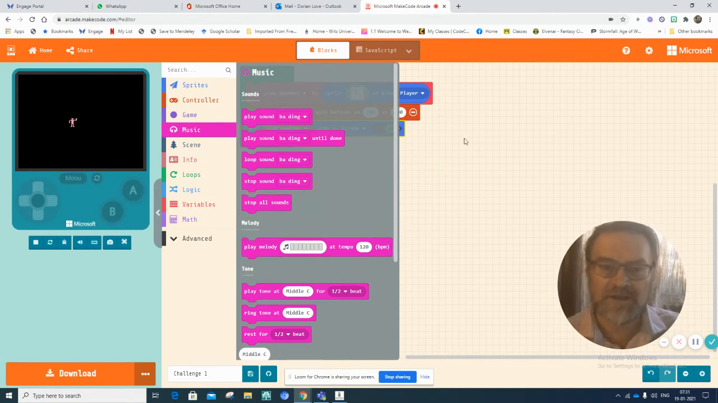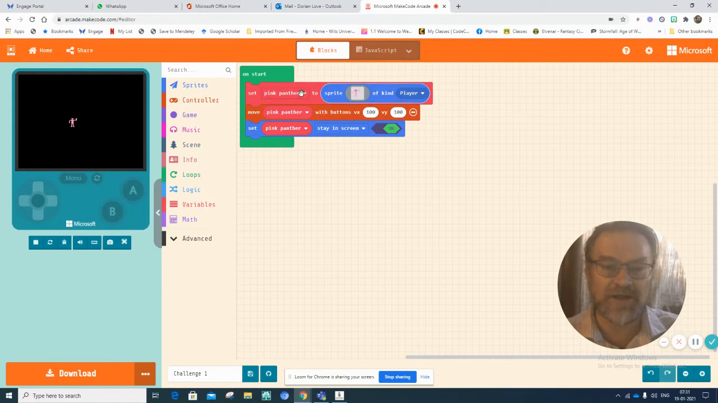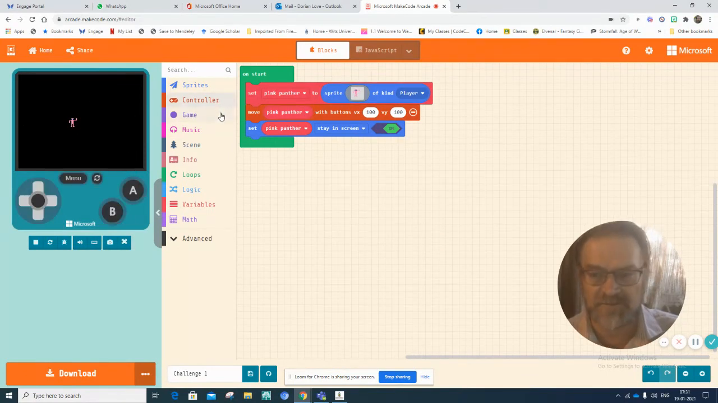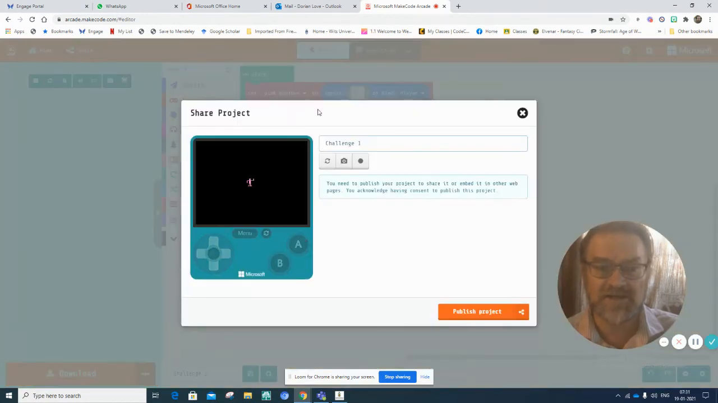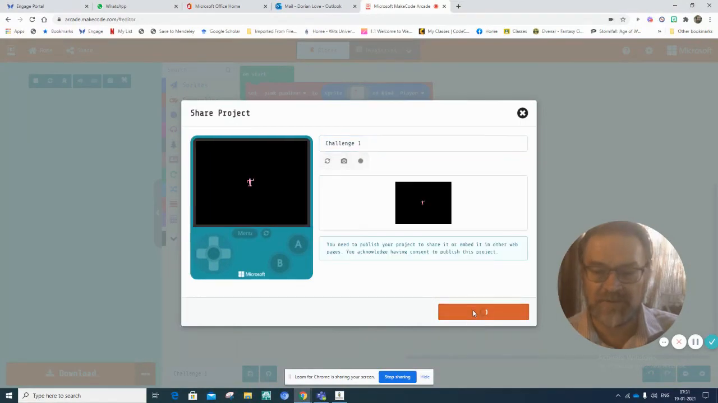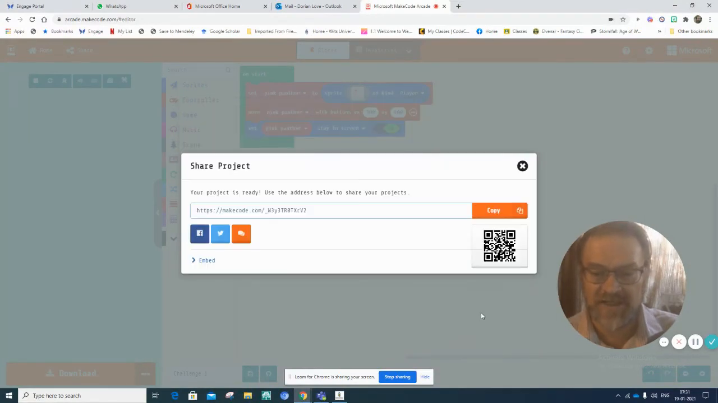Now, when you've finished, when you're happy that you've got a sprite that you can move around the screen, that it doesn't disappear off the screen, you've given it a background, you've set some music, you want to save it, and the best way of doing that is to click share. So you click share, you've got a name for it, and you click publish project. And it takes a little while, creates it, and then you've got this little link. And you can copy the link and put that on Teams to submit your project.